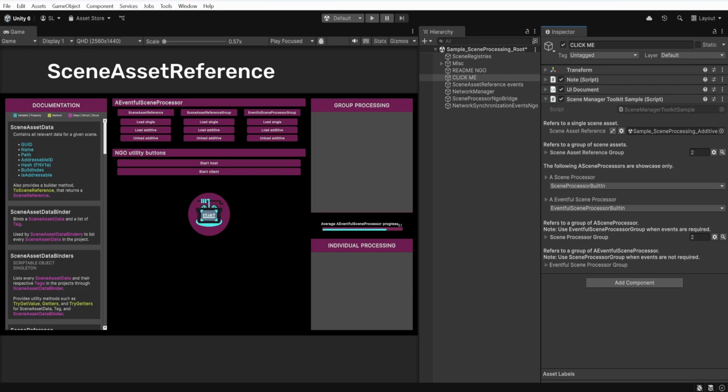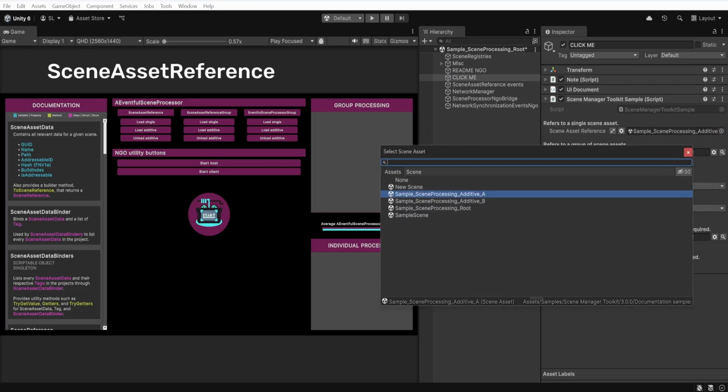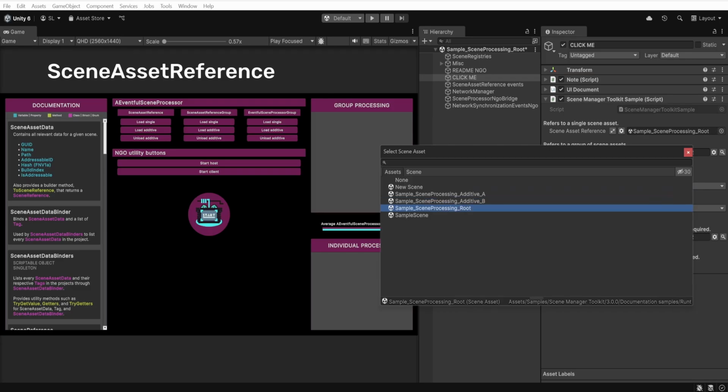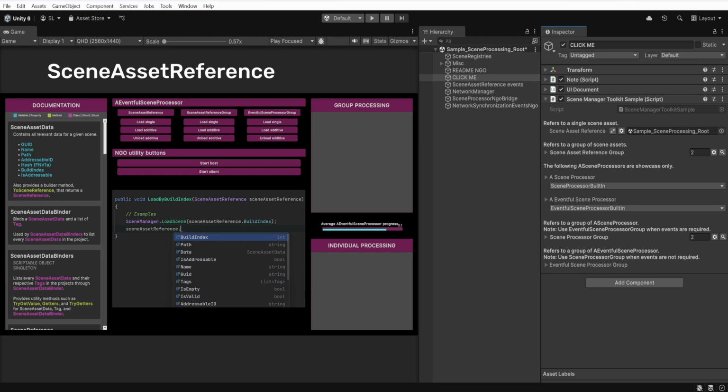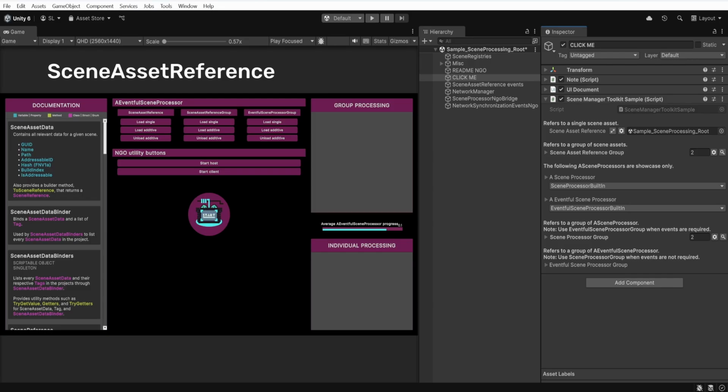Inspector-wise, the SceneAssetReference allows a user to select a scene from the project in the inspector. And data-wise, a SceneAssetReference provides the build index, the path, the name, the GUID, the addressable ID, as well as the list of tags, if any is applied to a scene asset from the editor window. SceneAssetReference and its data are still decoupled from the rest of the system. So if a user, let's say, wants to create his own scene management system based on his own optimization needs, he can still create one based on those data.